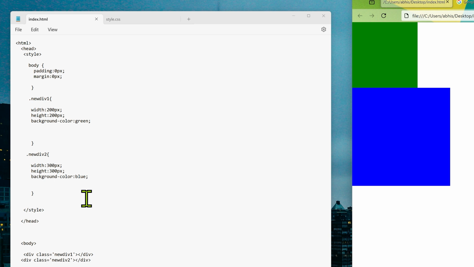Now you must be wondering why I applied this rule here when I was talking about margin and padding. I did this because now we can understand this better.